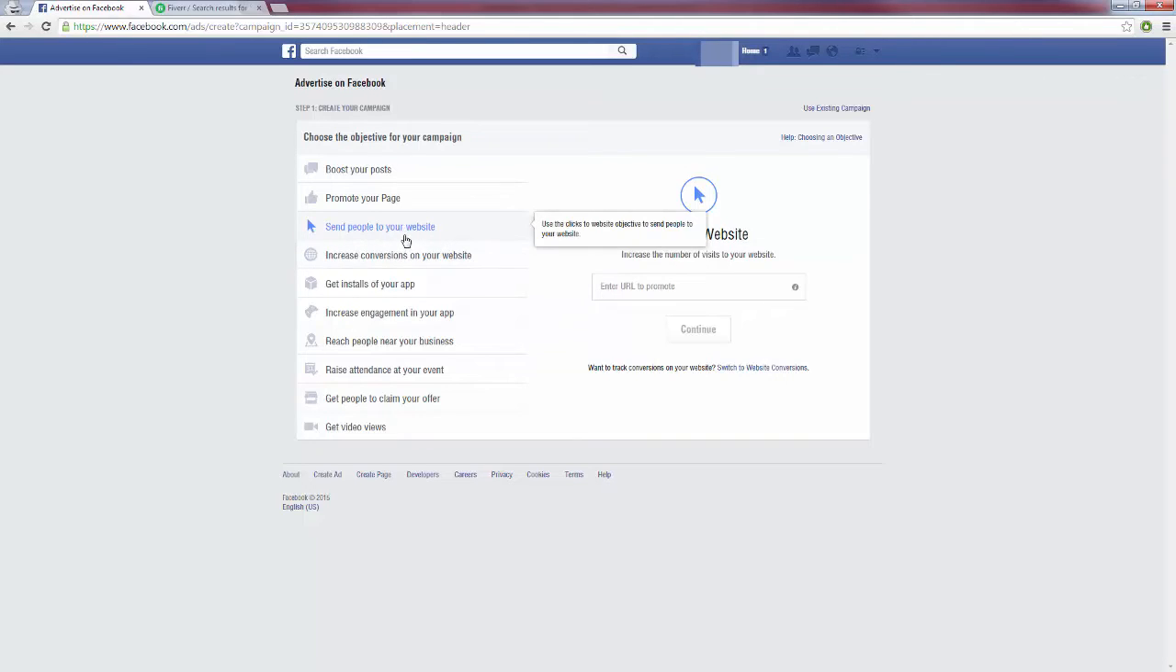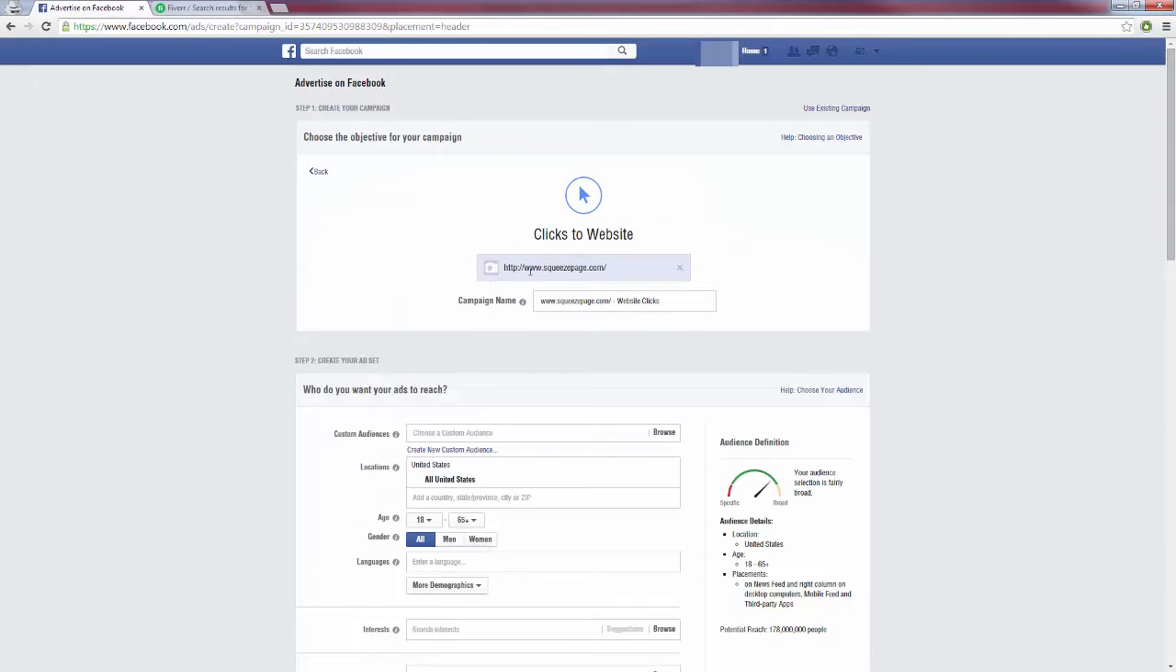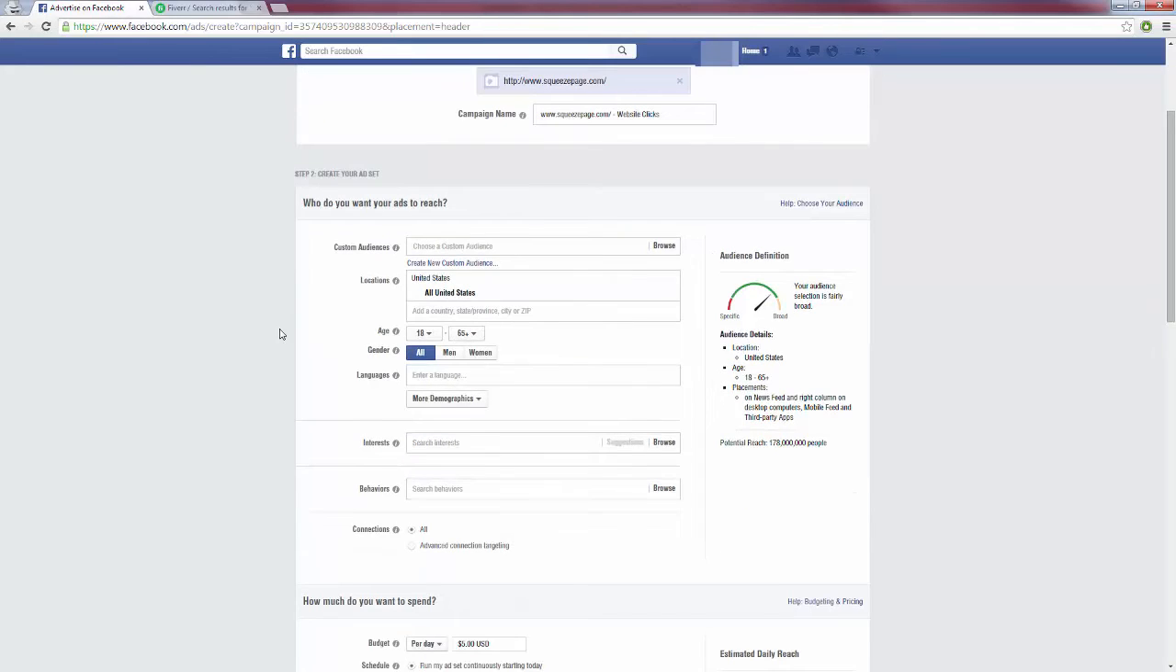This means when someone clicks on your ad, they are going to be redirected to your website. Once you click on this here, it's going to pop up and ask you to enter the URL that you want to promote, and this is going to be your squeeze page. So type out your squeeze page here. And once you get your squeeze page URL entered, you are going to see that we now have all these different options for creating our ad.